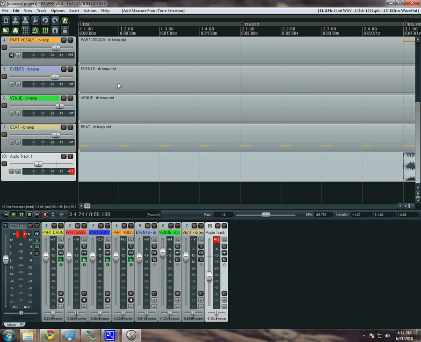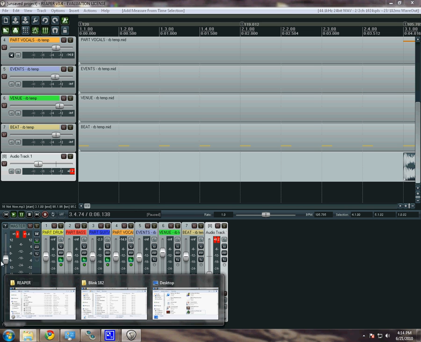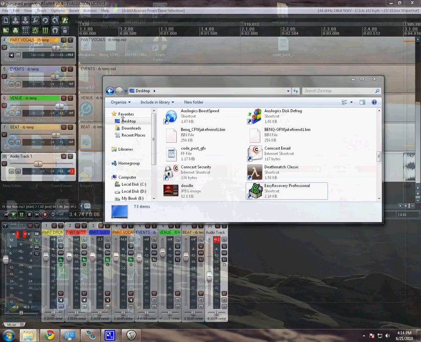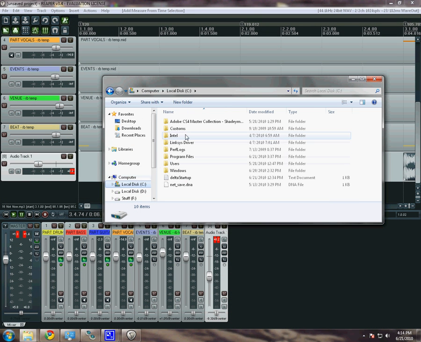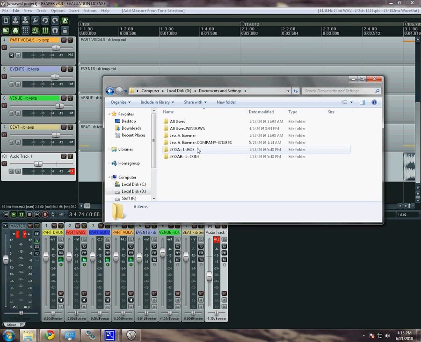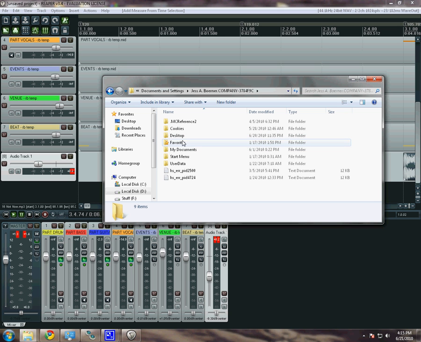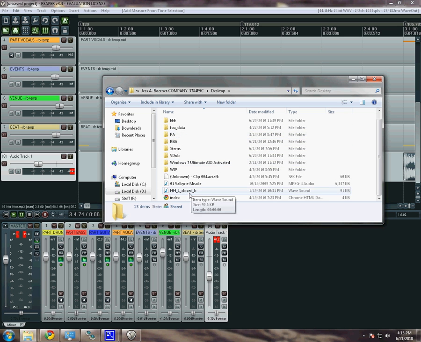As for the beginning of the song, what you're going to do is basically just go to Google and search for like a hi-hat sample or something. You're going to search for a hi-hat sample because you want a count in to the track. It's on my desktop right here. It's called HH_1_closed_B. And we're just going to bring that into here.